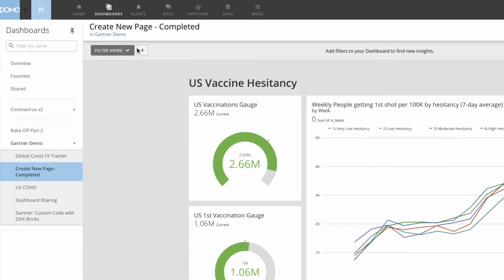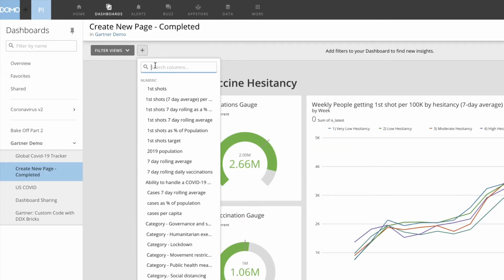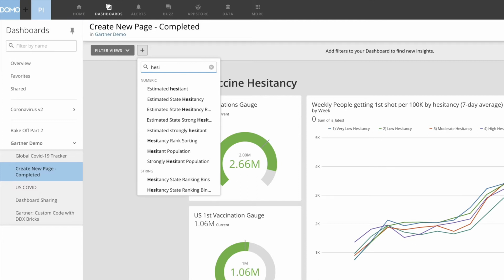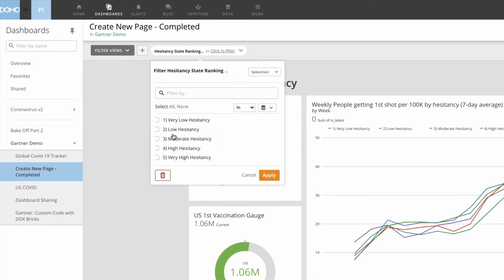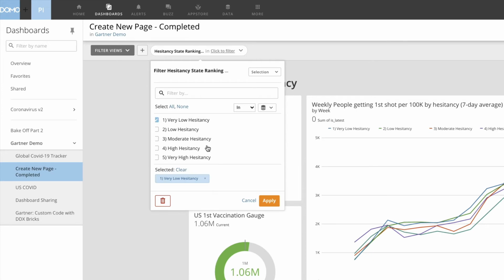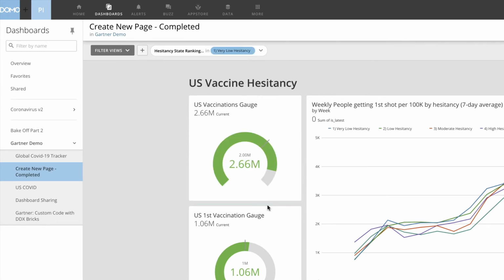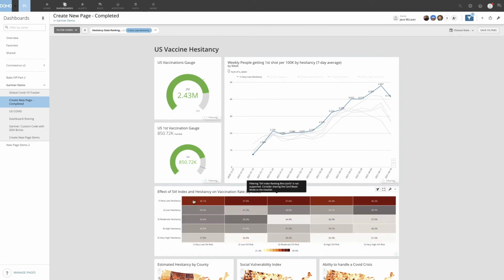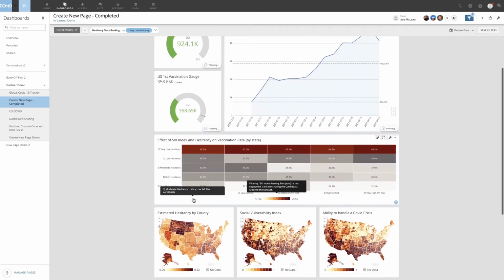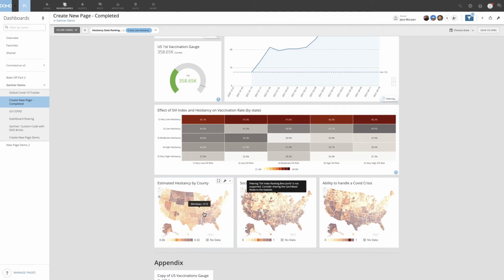So if you wanted to do some filtering and say I wanted an even deeper look at hesitancy and I wanted to look at the state ranking bins and I wanted to just look at the very low hesitancy states, you can apply it and you can see that the dashboard updated and these are all now connected. So that's your dashboard. Now we can take a step back and look at some data prep workflows.